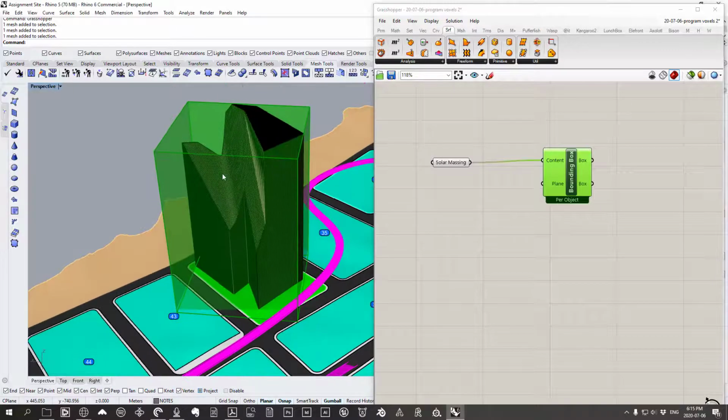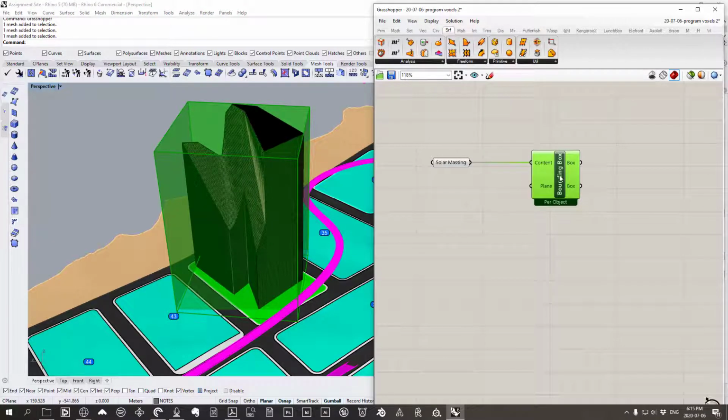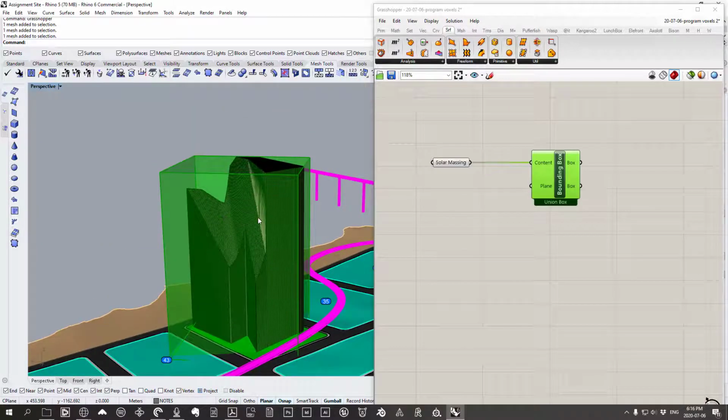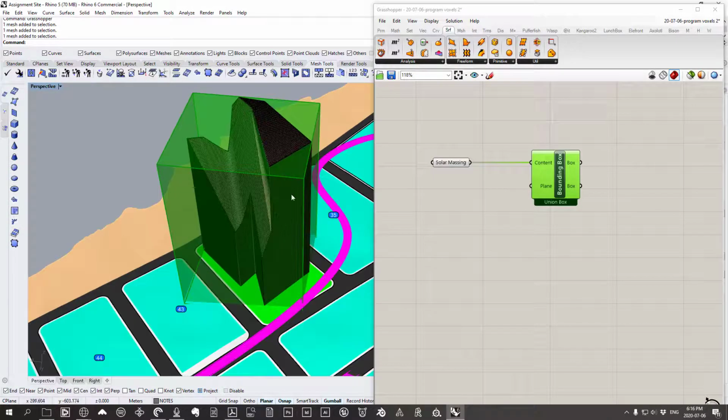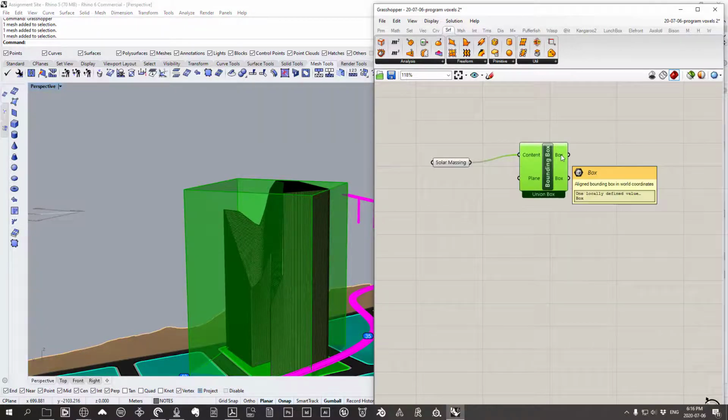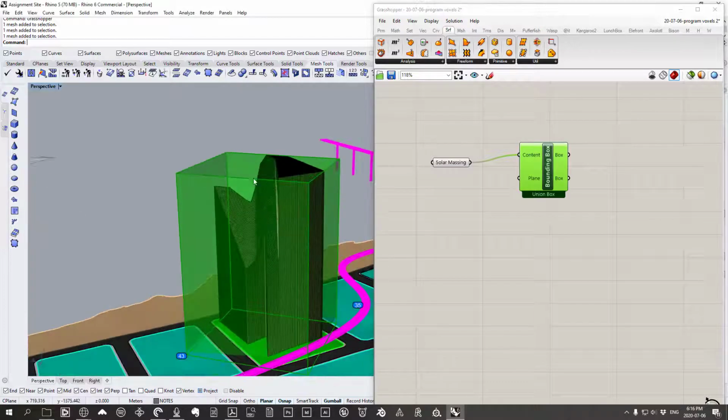The other thing I'm going to do: I have just one mass, but your building perhaps could be a complex of buildings, so it could have 3 towers, for instance, instead of just this one form. So on the bounding box, I'm going to right-click it and set it to union box. Essentially, if I had more than one object in my mesh, this would create one bounding box for all of them rather than one bounding box for each object individually.